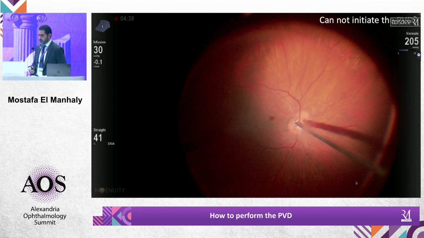The important thing also is, while peeling to the periphery, you have to use a wide-angle viewing system. You decrease the magnification, so as to have a wider view. And because most of the breaks that may occur usually occur at the periphery. We will discuss the propagation and the tears later.